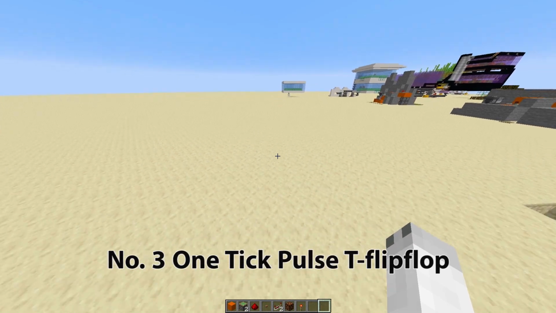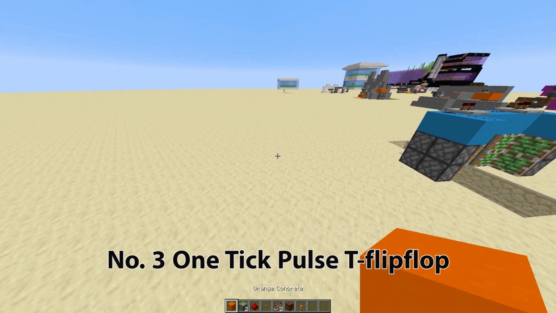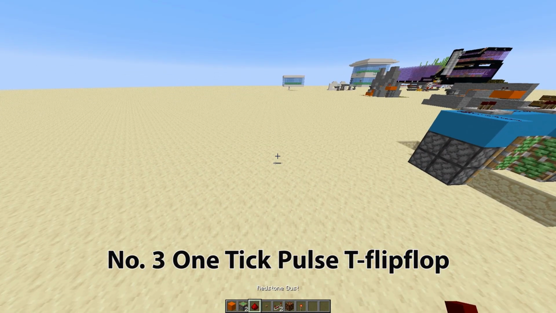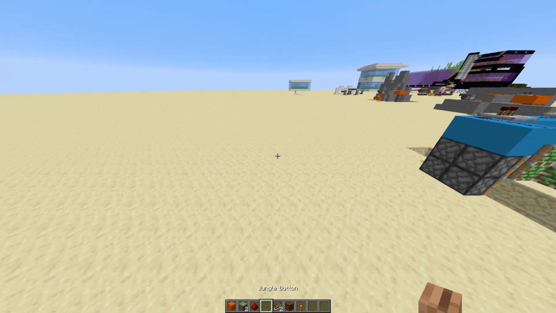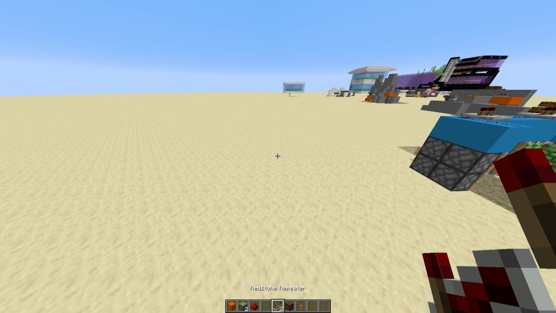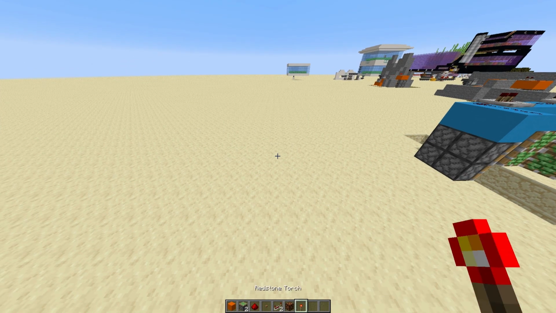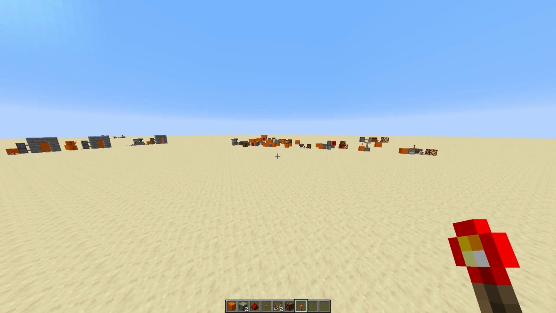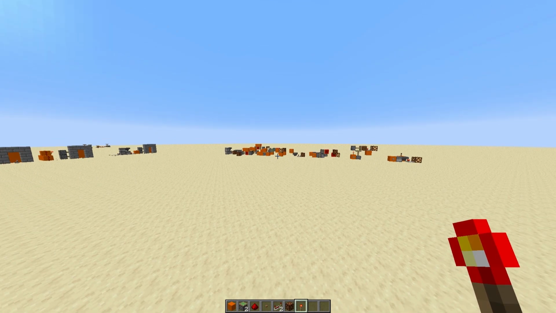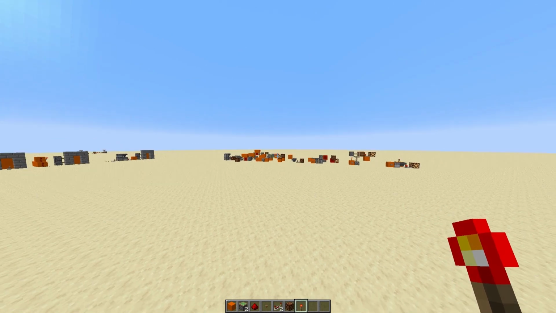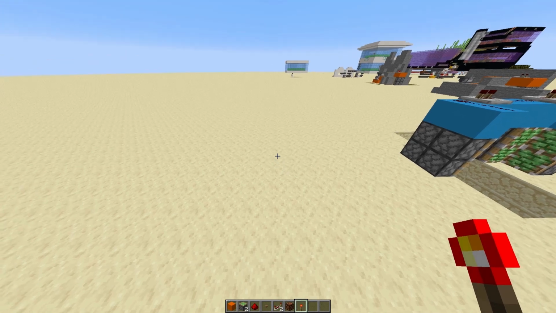Okay. To build the next T flip-flop system, you're going to need some building blocks, 2 sticky pistons, some redstone dust, some buttons, 2 repeaters, a redstone lamp because that's what I'm going to be powering to show you, and a redstone torch. Now this is the first one which uses a sticky piston and a redstone torch. The next one behind that is going to be slightly different because of the materials.